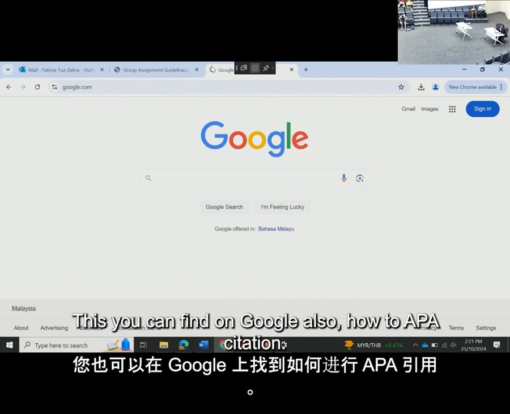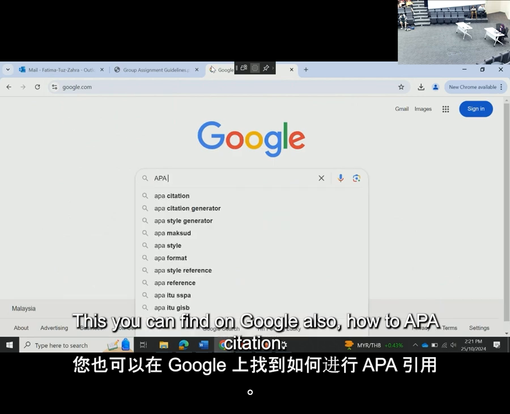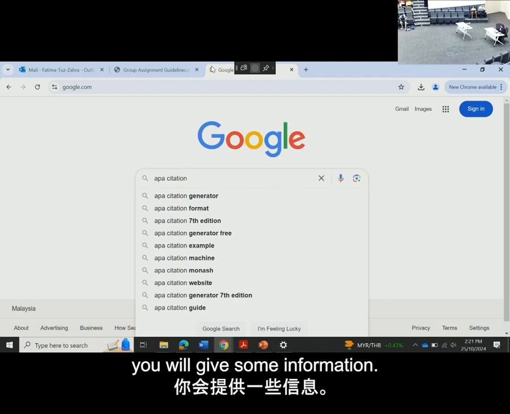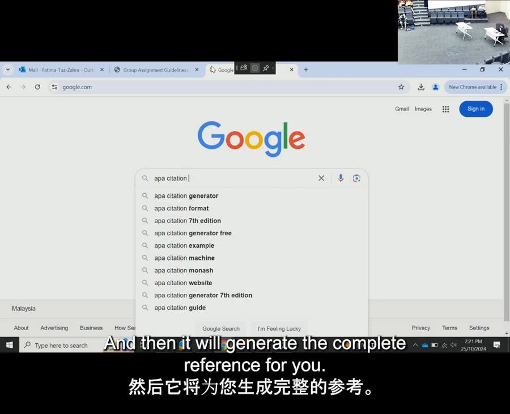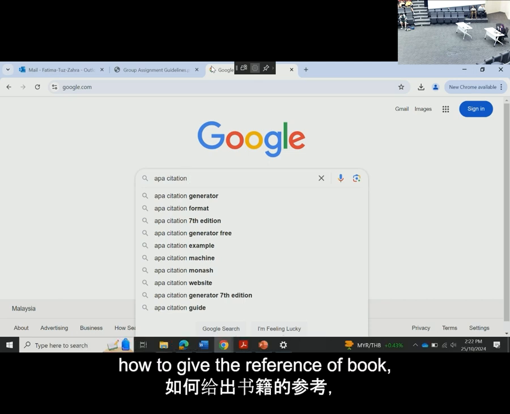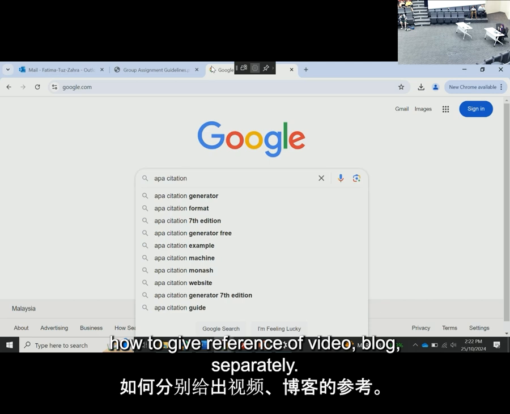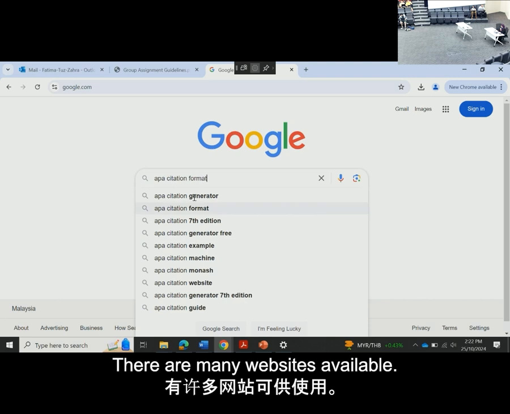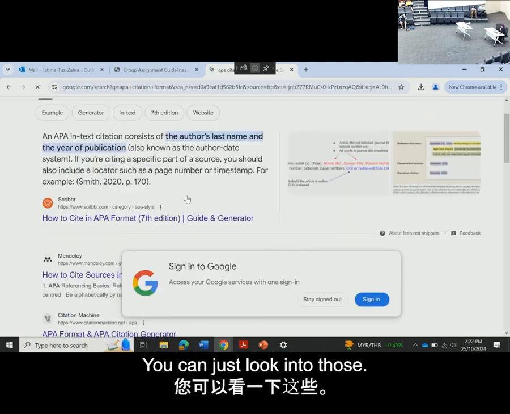Okay, this you can find on Google also, how to do APA citation. You will also find generators where you will give some information and then it will generate the complete reference for you. But you can also find how to give the reference of an article, how to give the reference of a book, how to give reference of a video, blog separately. It will provide you for every type of source. There are many websites available. You can just look into those.